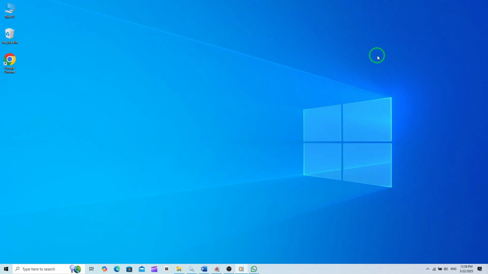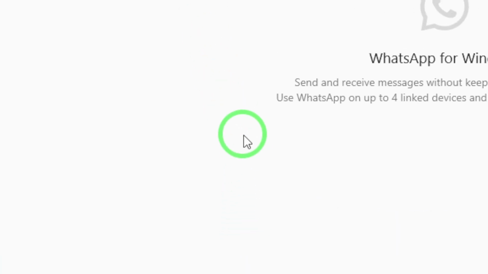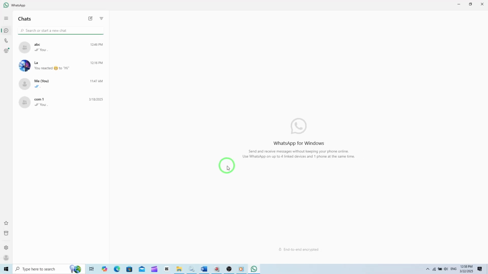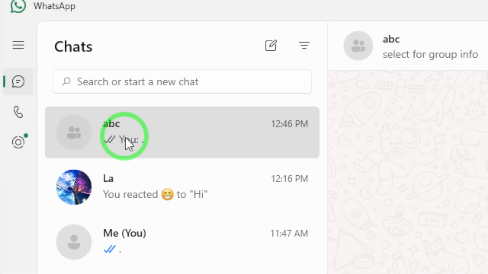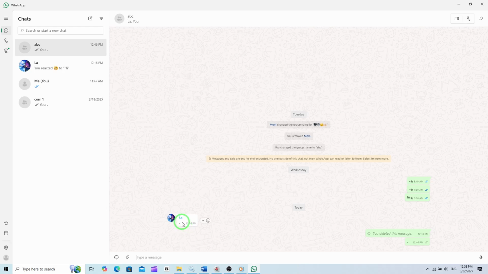Make sure you're logged in and have access to all your chats. On the left side of the screen, you'll see a list of your conversations. Navigate to the group chat where you want to react to a message. Once you're in the group, locate the specific message you want to react to. This could be a funny joke, an important announcement, or just a message that deserves some love.